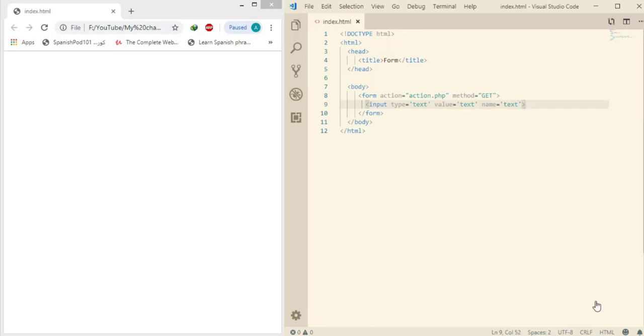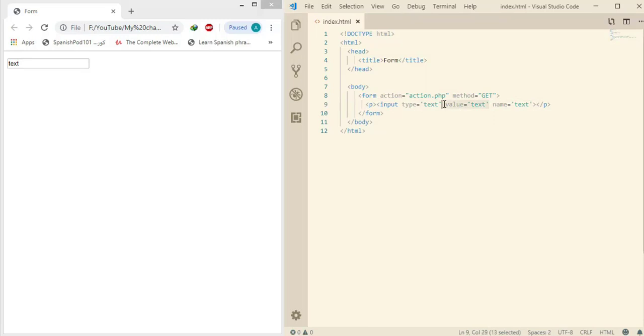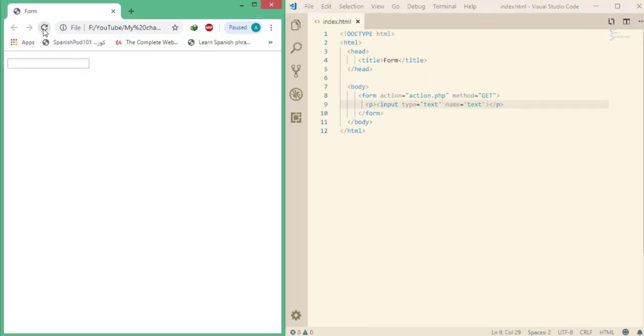So now here is the first type, and let me put it within a paragraph element so we can separate it from the others. Nice. So here is the text input. It's also called a field. So when you hear field or form input, it's the same thing. The word text is the value. If we remove the value, it's like a recommendation for the user. He can remove it and start typing.